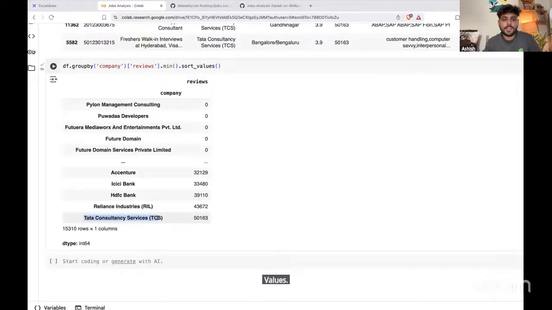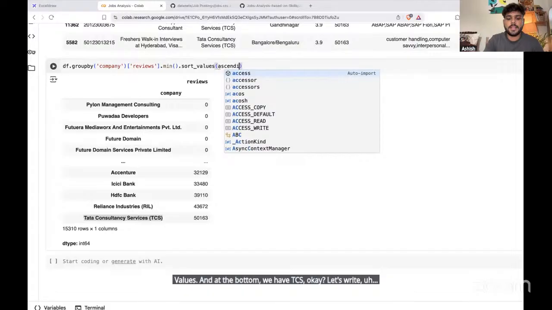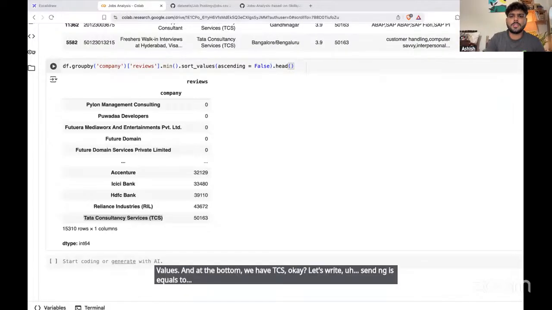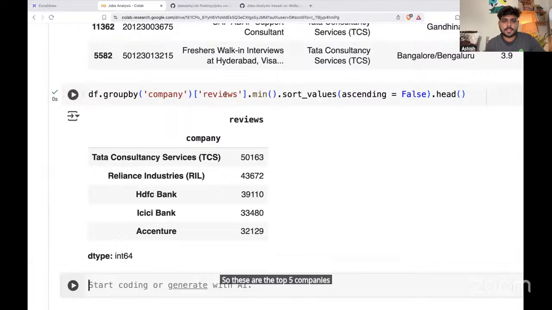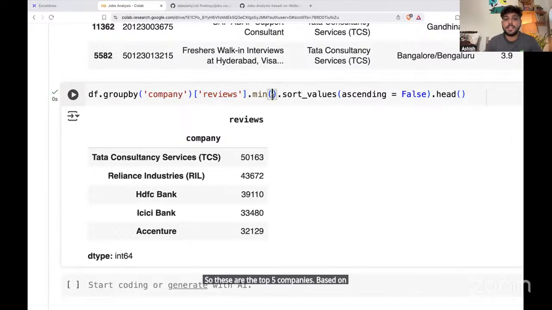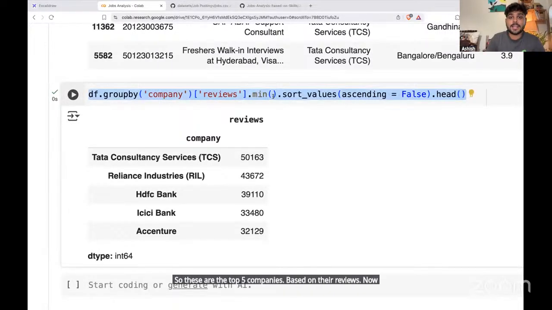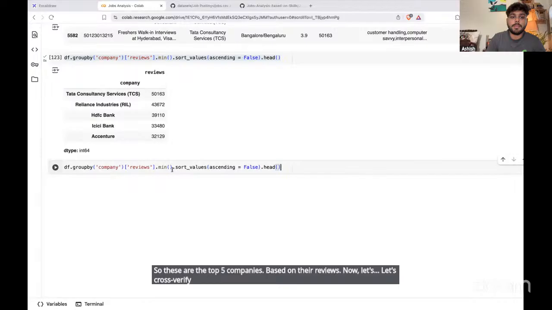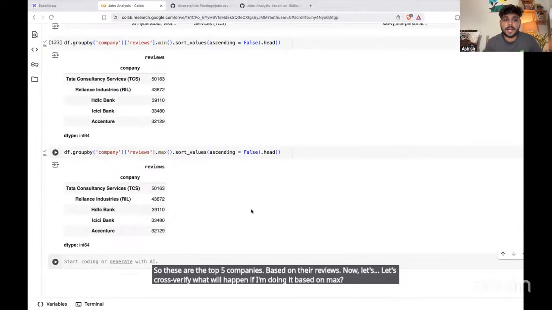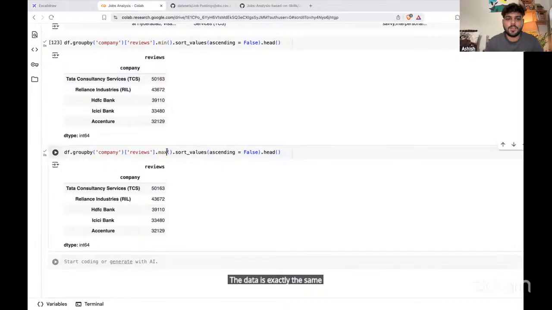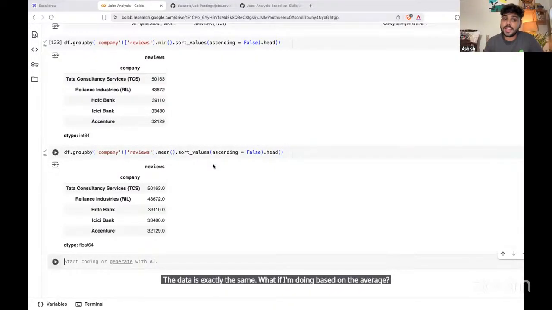And at the bottom, we have TCS. Okay. Let's write ascending equals false. So these are the top 5 companies based on their reviews. Now let's cross verify. What will happen if I'm doing it based on max? The data is exactly the same. What if I'm doing based on the average? The data is exactly the same.